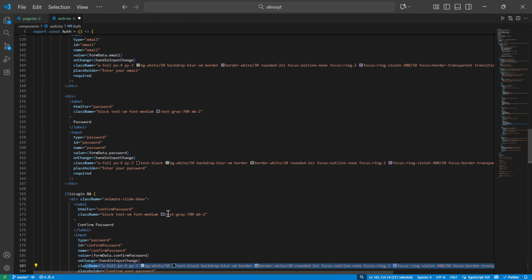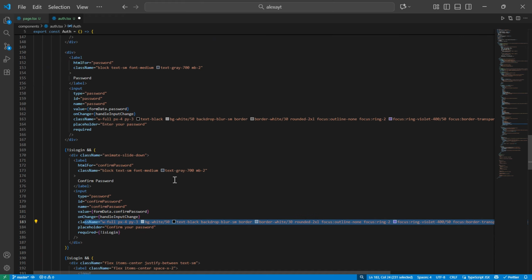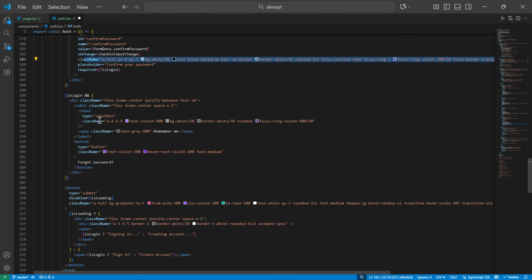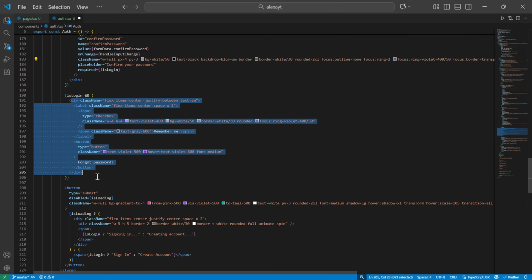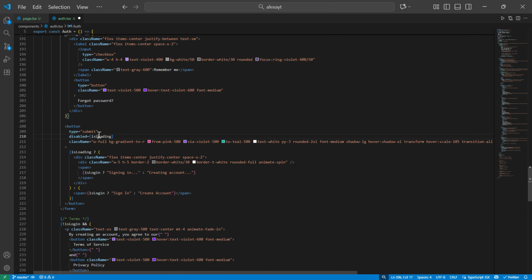Alright, so this is the password and everything. Then this is the check button to remind me of forgot password. And this is the button disabled. It's disabled when you are submitting. When it's loading, it's true, when you are submitting to the backend.